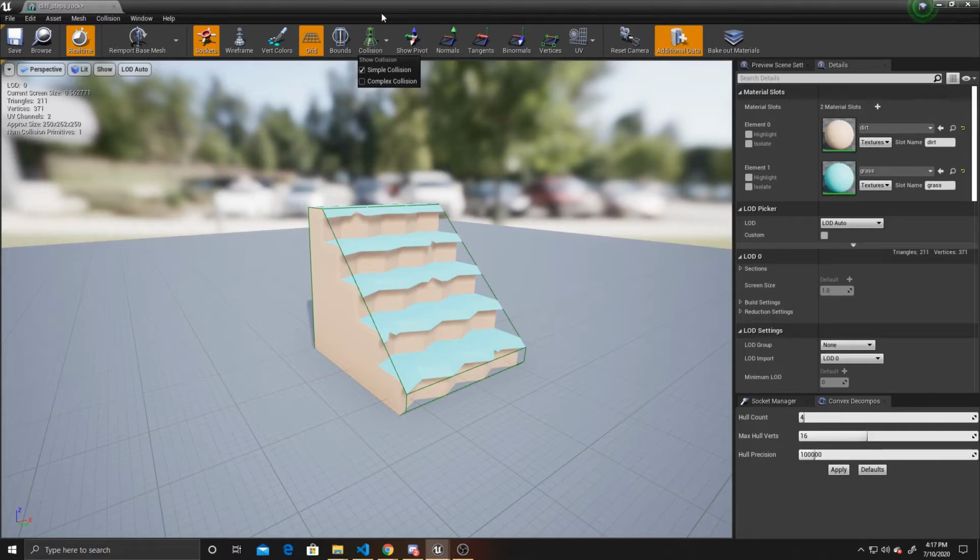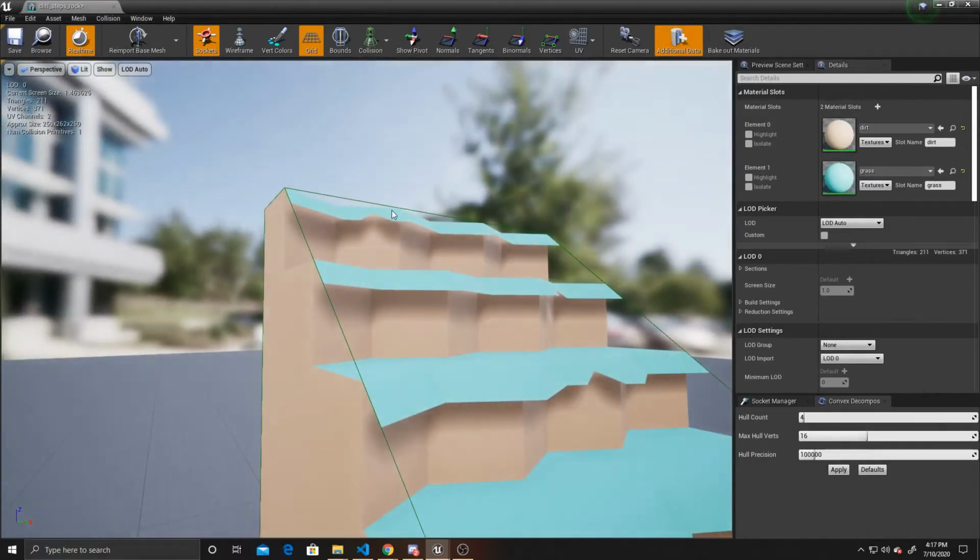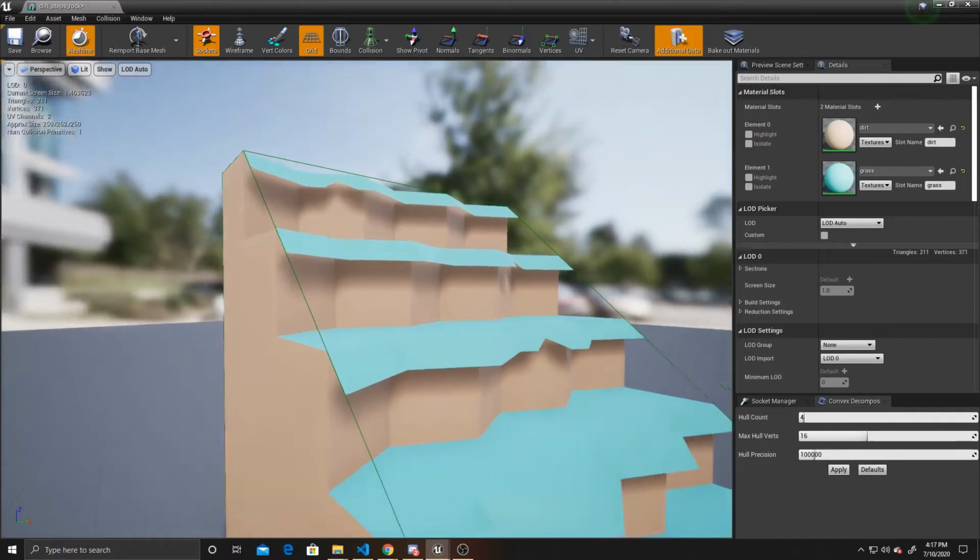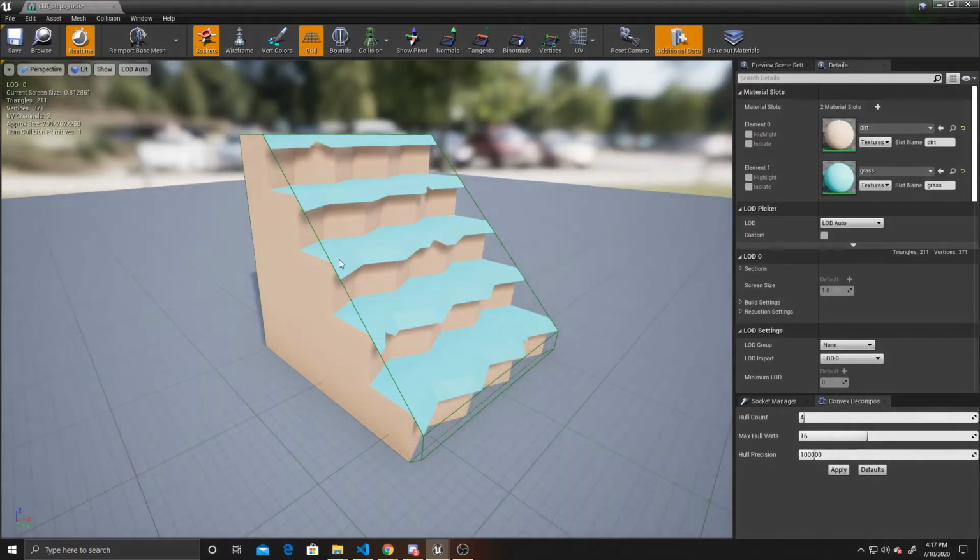So through simple collision, we can get rid of some of the unnecessary colliders. For instance, I don't need a collider on the back part of the grass in this, as the player will never be colliding with the back part of that grass. If you're wanting to adjust the collider that's imported in, you're going to go down to where it says convex decomposition, and we're going to adjust these three different properties. So there's hole count, max hole verts, and hole precision.